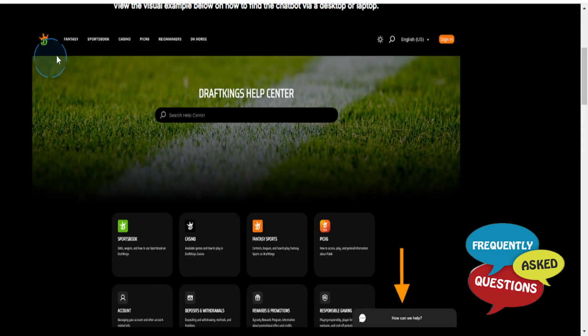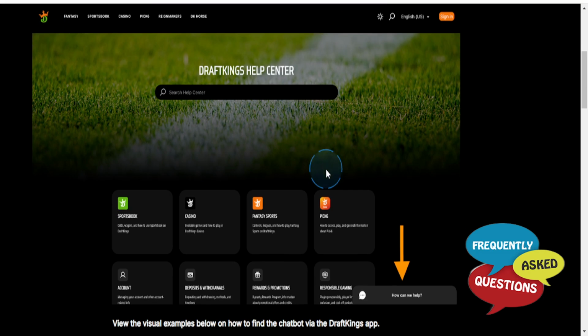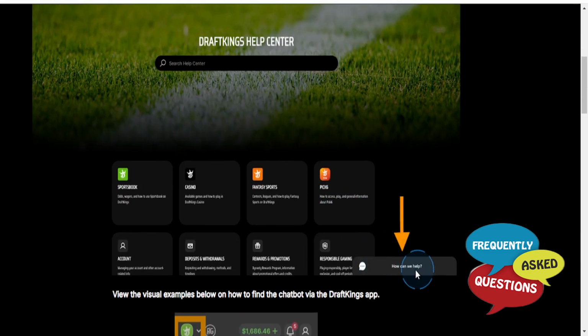So if you're on the web browser version, what you can do is come here at the bottom right. You'll see the section right here that says how can we help, and then you can basically chat with customer support.